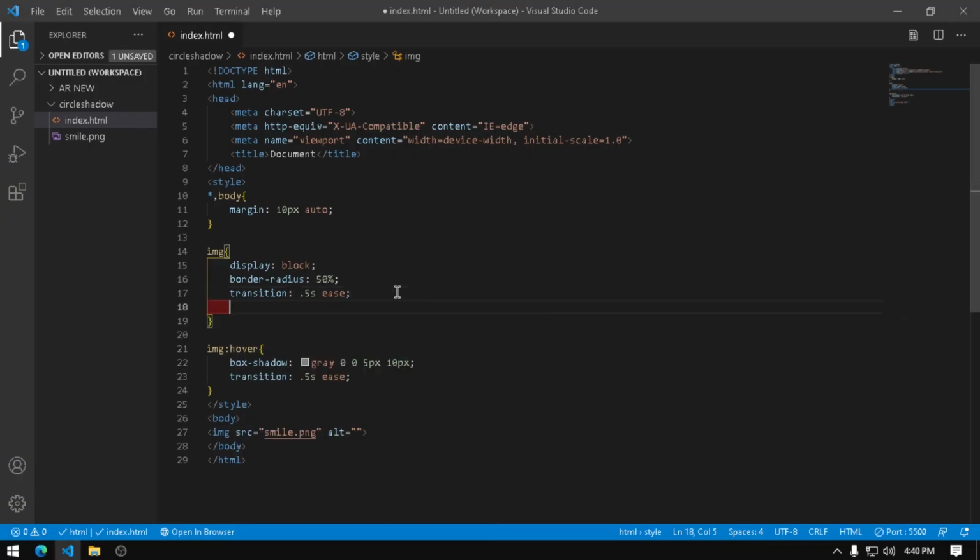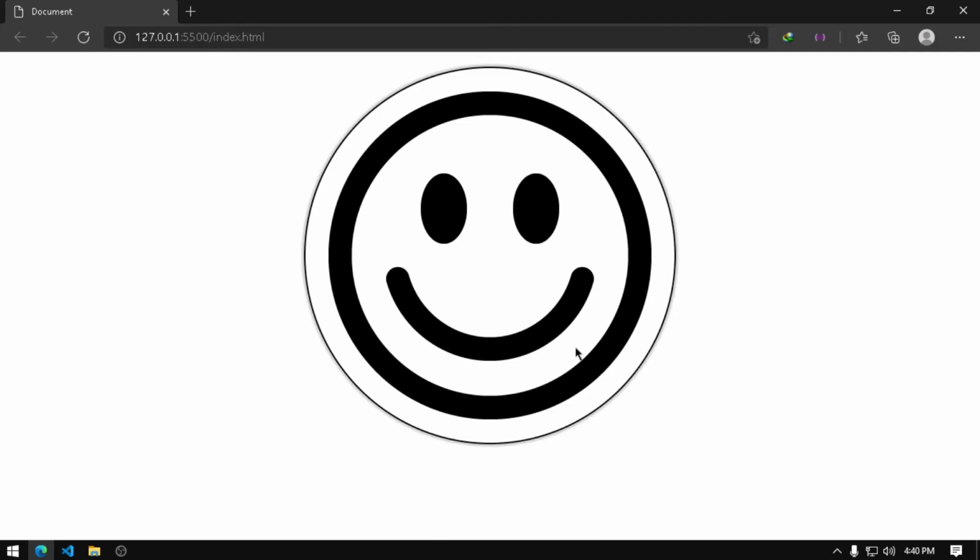You can also add a border and that will not be a problem. Alright, that's all you need to have a drop shadow or circle drop shadow.